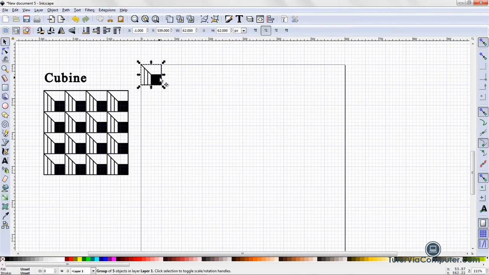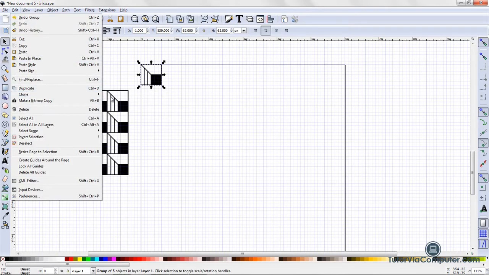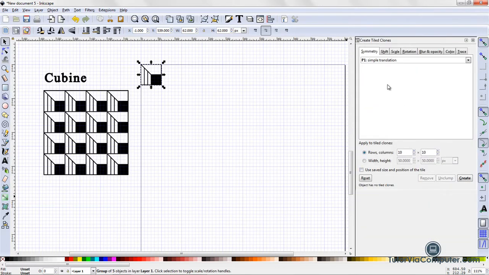And it's not only grouped, it's selected. I can tell it has those arrows around it and the dotted line bounded box. So I'll click Edit, Clone, Create Tiled Clone. And that opened up my Create Tiled Clones dialog box. And in this field, I want to use simple translation, because that'll cause me to just create a system of columns and rows just like this. And I want 10 columns and 10 rows, so I don't need to make a change here.